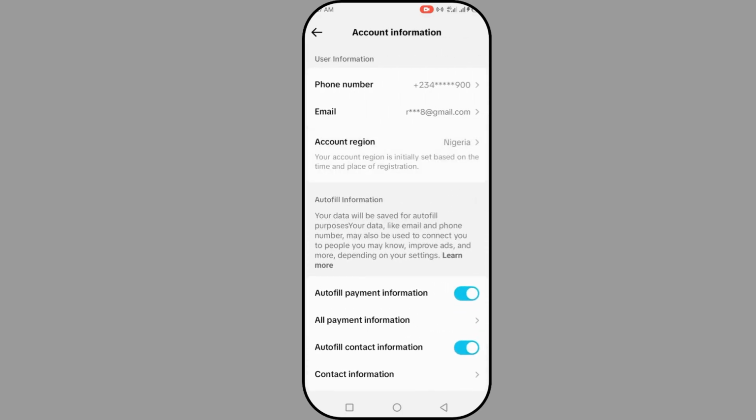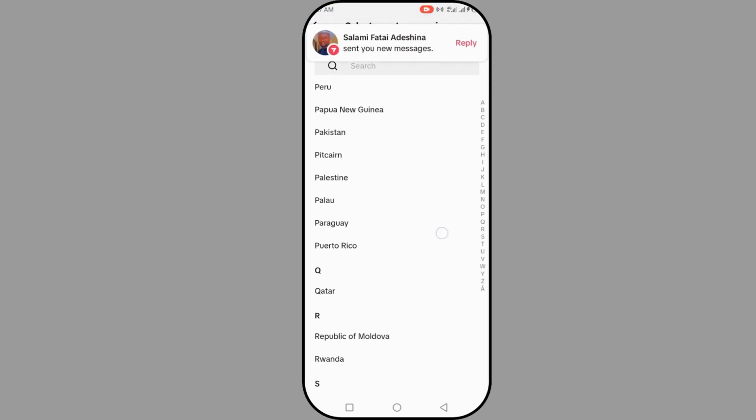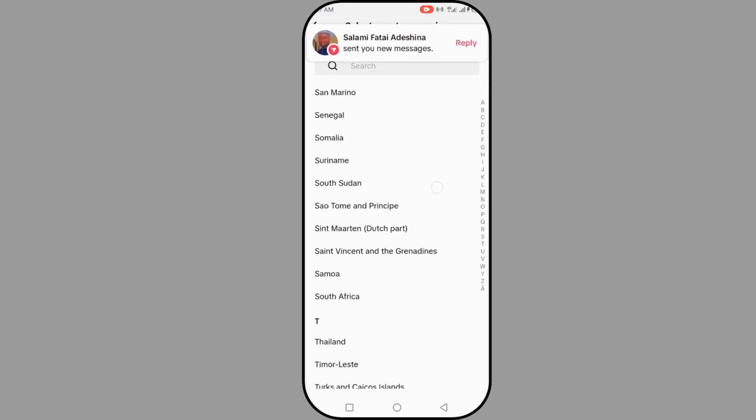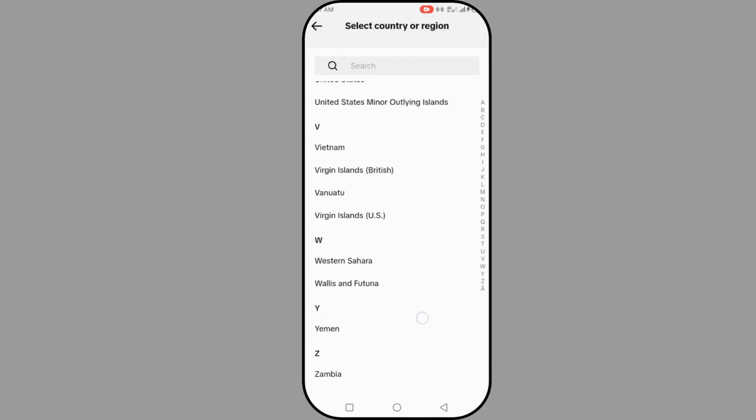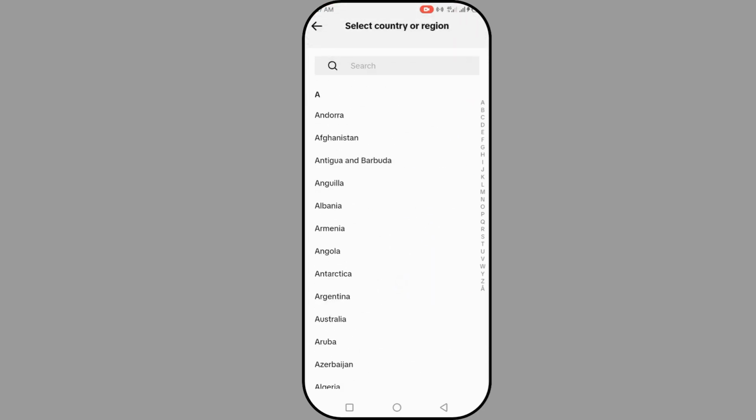And this is it. Currently my region is Nigeria, so you can change your country anywhere here. Just wait for it to load the country and you just choose the country you wanted to change to. Mind you, make sure you change to the country that you are so that you'll be able to see exactly the videos on the country.